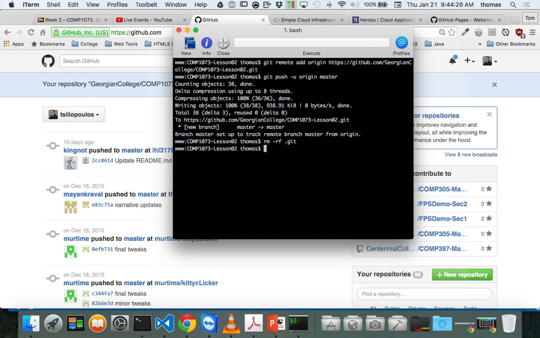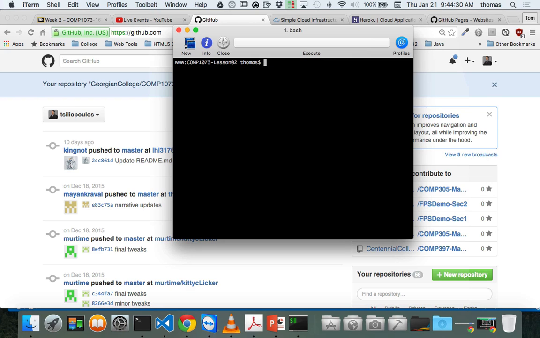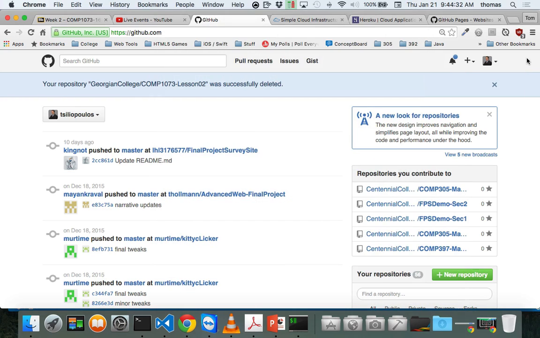So now there's no Git repository anymore. I'm starting from scratch, all right? So the first thing I have to do is create my repository online. Let's do that. I'm going to go back to the plus.